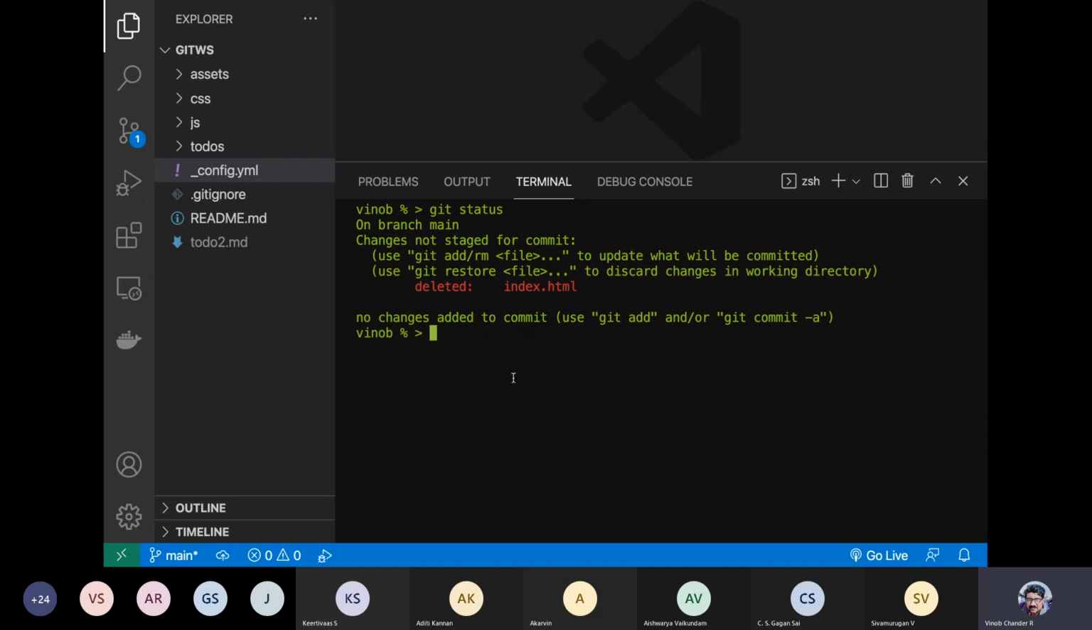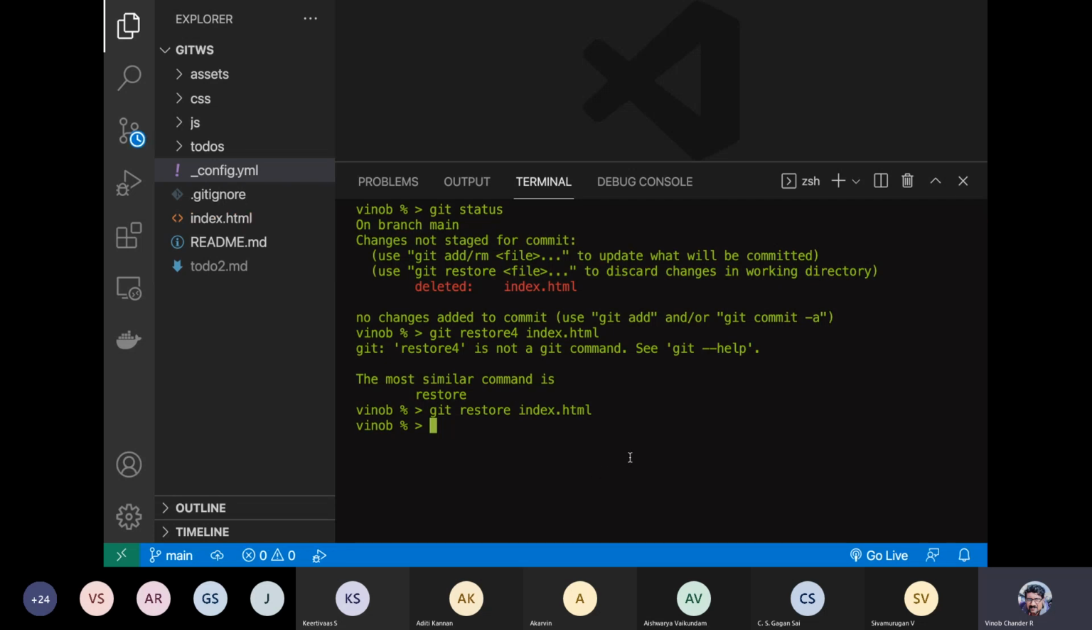So you can do a restore, right? So you can say git restore index.html. There's a typo. We got it back.